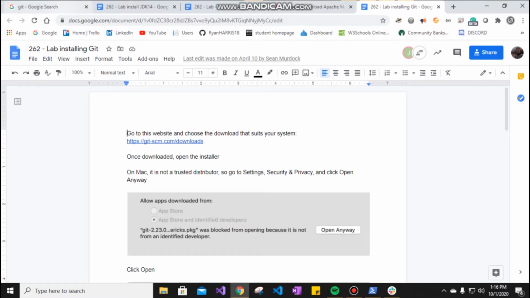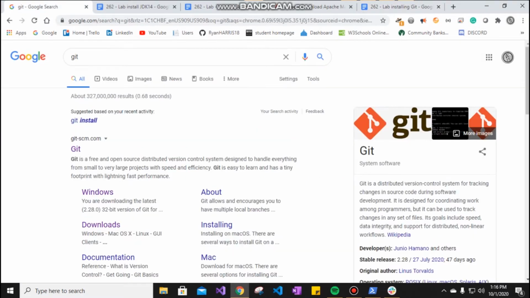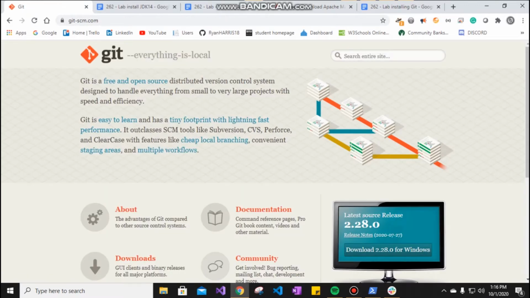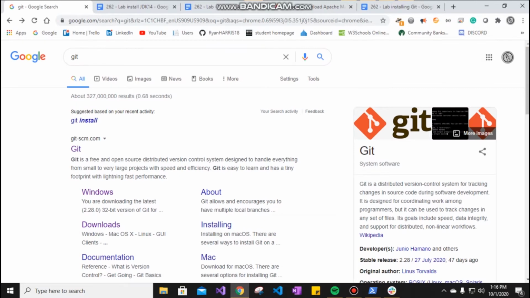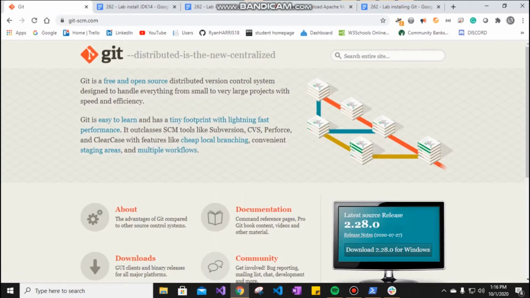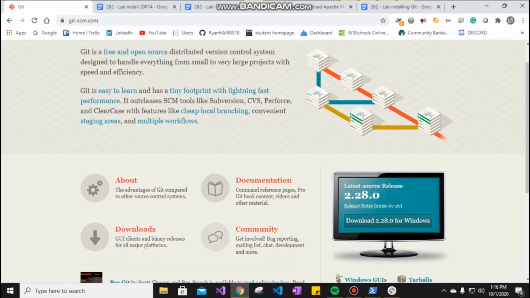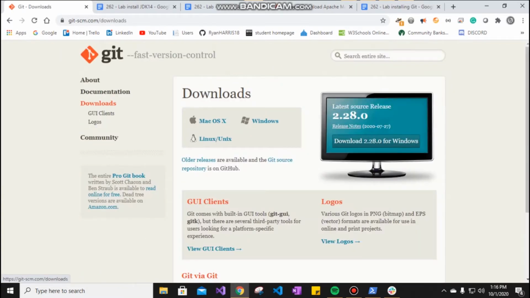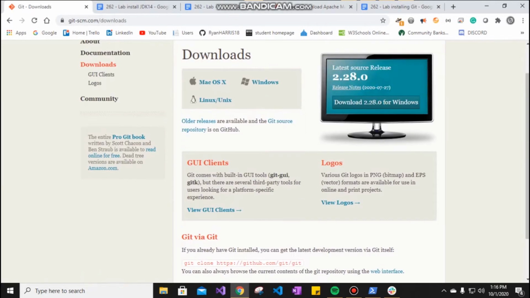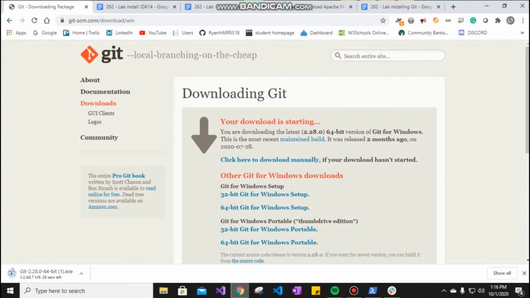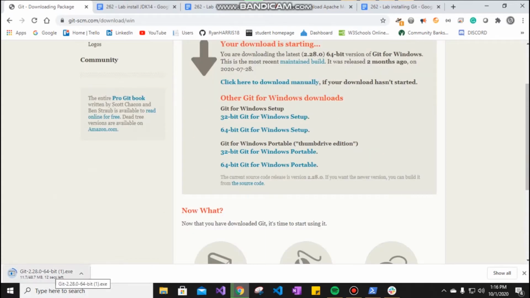You'll have links in the documentation of where to go to download these things, but it's really easy to find most of them. You can just search Git, G-I-T, in Google, and the first thing that'll likely come up is their website, and you can hit downloads and download for your specific operating system. I'm on Windows, and that's what I'm going to be showing today. So here it is. It's just going to download an executable file.